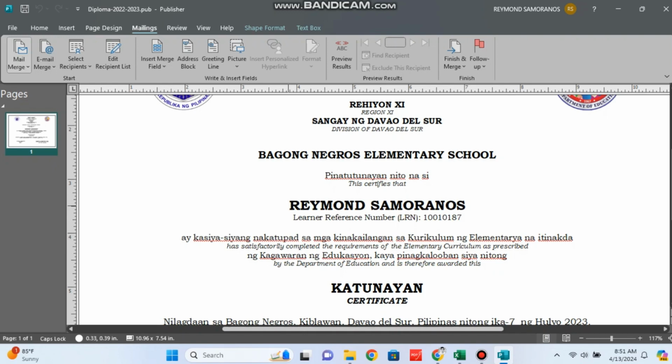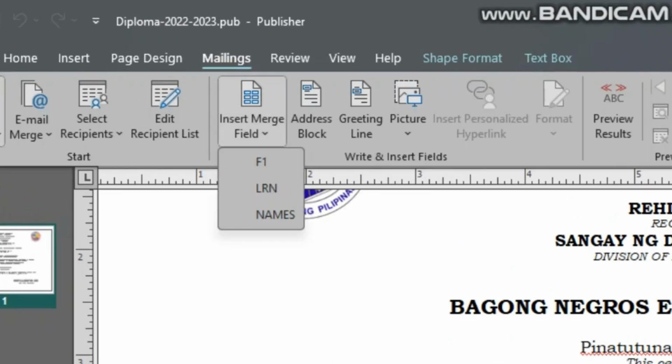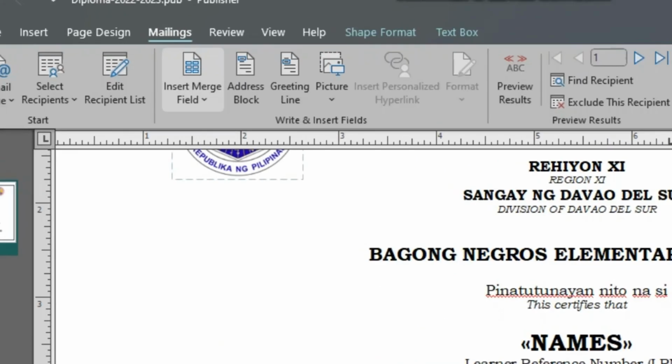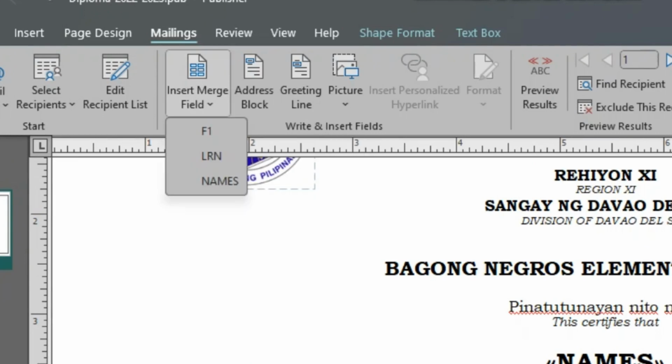To do this, place the cursor where the name should be. In the upper part, click Insert Merge Field and choose Name. You will see the word name appear along with 4 arrows. Delete the existing name in our certificate. Now that we've completed the names, let's proceed to the LRNs. Delete the existing LRN. Click Insert Merge Field, then choose LRN.